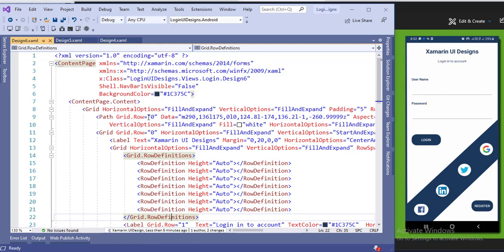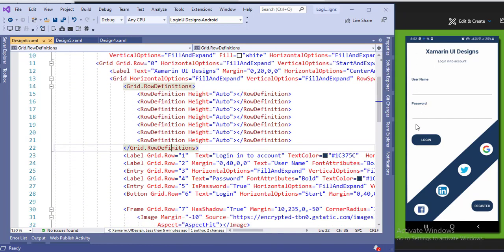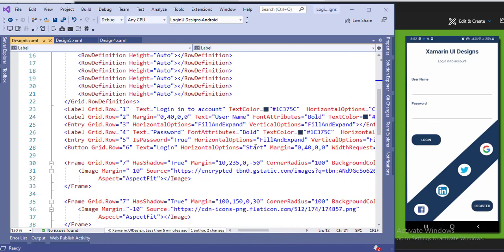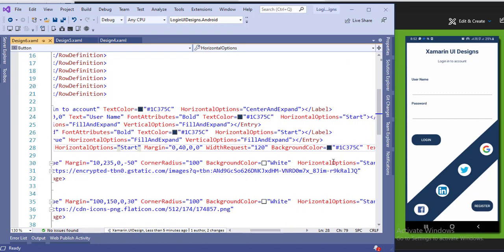In the first row, I have added the path. In the same row, I added a grid, so it will show on the path. Path means shape. This is a label, then this is also a label. This is a label, this is an entry box. This is a label, this is an entry box, and this is a button. Set horizontal option equal to Start, so it will take the width you have set. If you use Start and Expand, then the width request will not work.